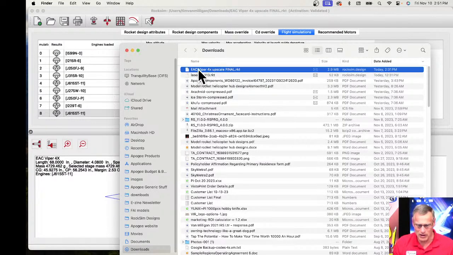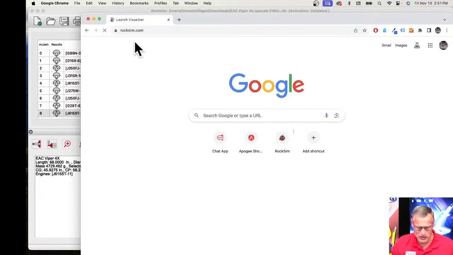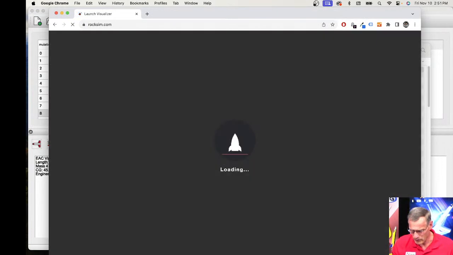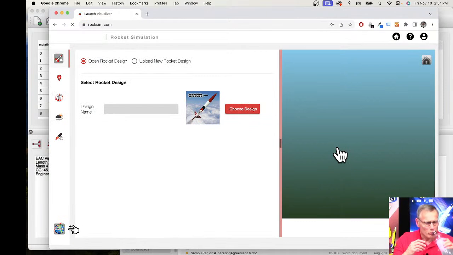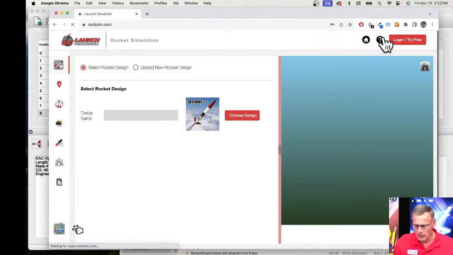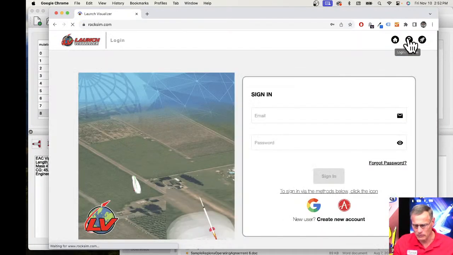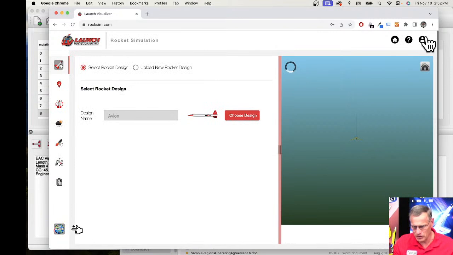So I can take this Estes Viper 4X upscale, and I can go open up a new browser. Where's my browser? New window. And I go to rocksim.com. This is the Launch Visualizer. And just wait for it to load here, because this has to be in the cloud. Then you have to log in. And here is me. I'll log in. Okay, so now I'm logged in. So my login button went away.